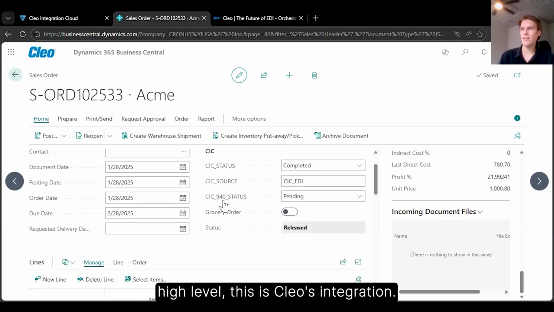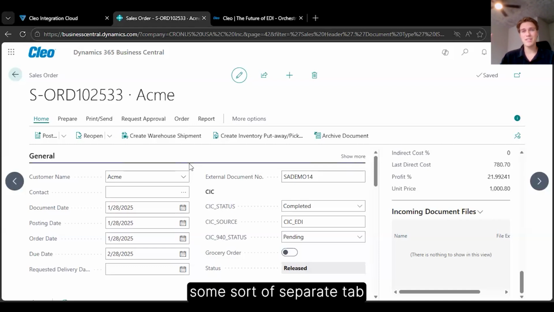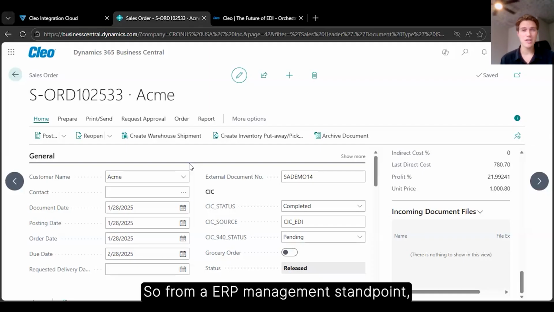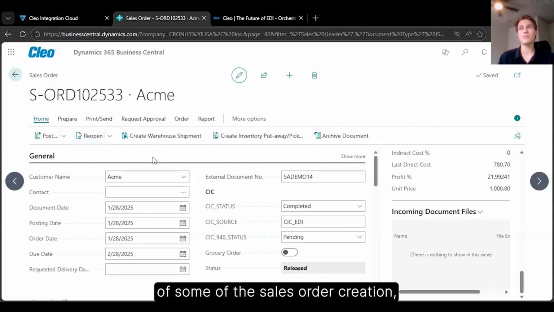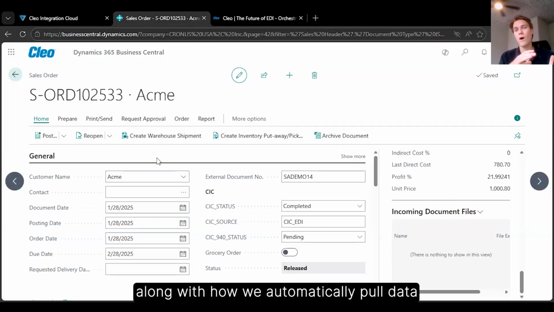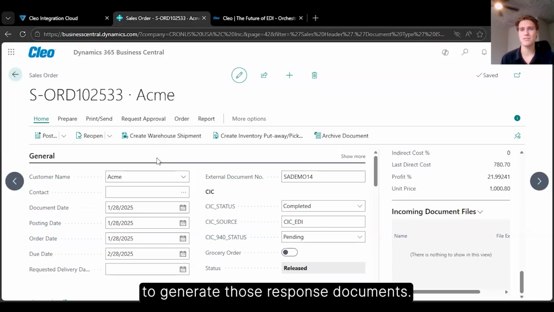But again, from a high level, this is Cleo's integration. We do not provide some sort of separate tab that you have to go into to view all of your EDI flows. We will integrate directly into your system, generate new sales orders that correspond with the EDI 850s that are received. So from an ERP management standpoint, there's nothing too new that's going to occur on your side other than just the automation of some of the sales order creation, along with how we automatically pull data out of your BC system to generate those response documents.